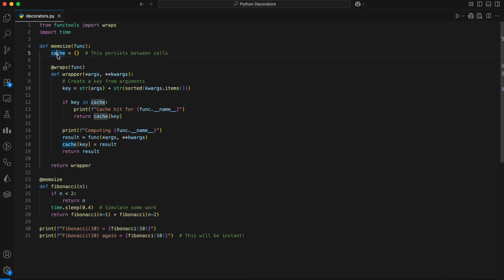Our memoized decorator has a cache dictionary that lives outside the wrapper function. This means the dictionary persists between calls to the decorated function. When you call the decorated function, the wrapper first generates a unique key from the function's arguments. It then checks if this key already exists in the cache. If the key is found, a cache hit, the decorator immediately returns the stored value from the dictionary. It completely bypasses the original function's execution.